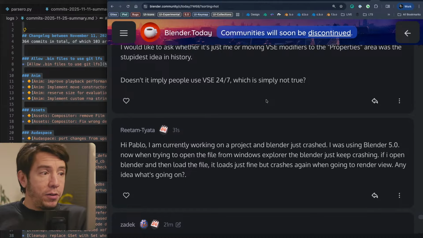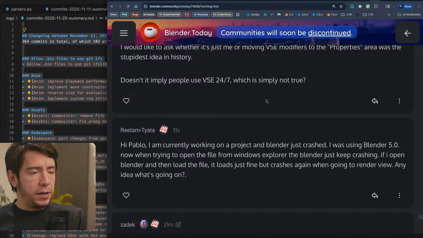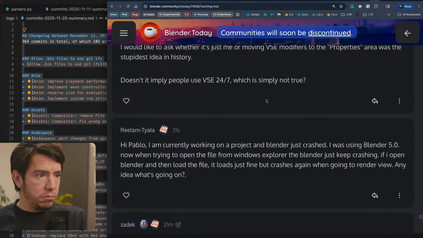Ritam says, hi Pablo, I'm currently working on a project and Blender just crashed. Sad face. I was using Blender 5.0. Now when trying to open the file from Windows Explorer, Blender just keeps crashing. If I open Blender and then load the file, it's just fine, but crashes again when going to render view. Any idea what's going on?